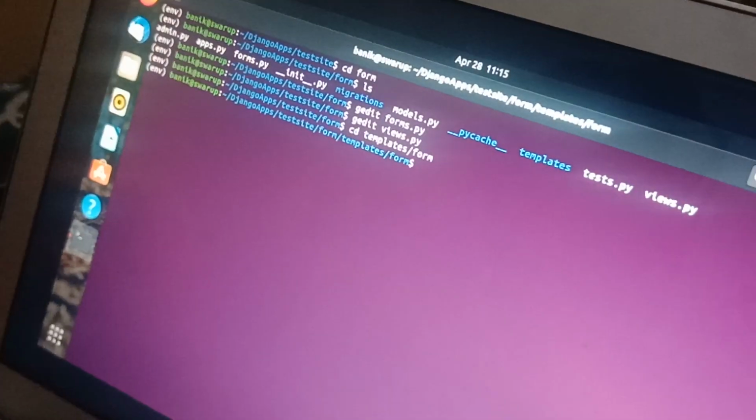Now we'll go to cd templates. We have to create a templates folder here. I have already created it, so I'm going into it. Templates. Inside that, another folder, form. So we'll see which file is here. I created the index.html file. You have to create one file called index.html. I will show what we will write in there.